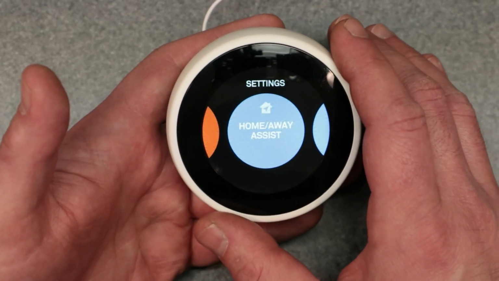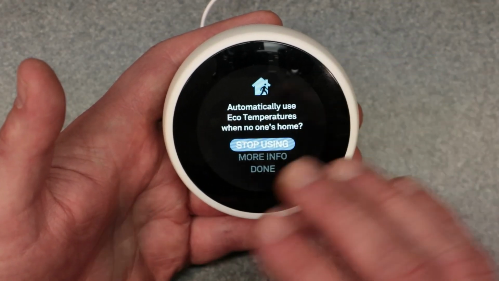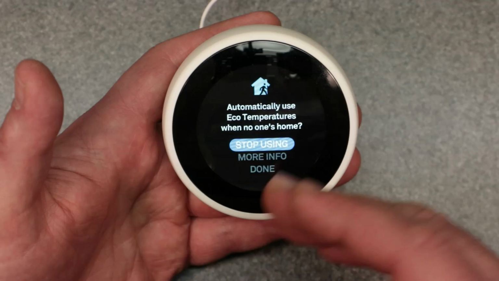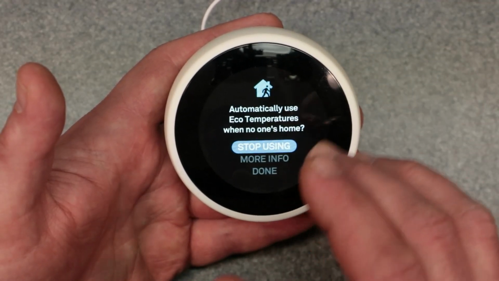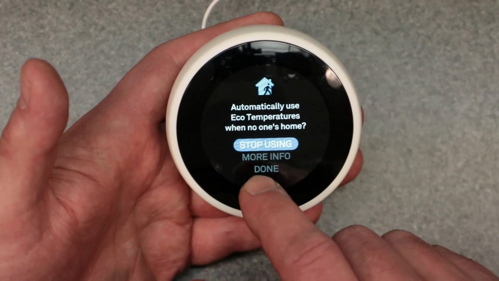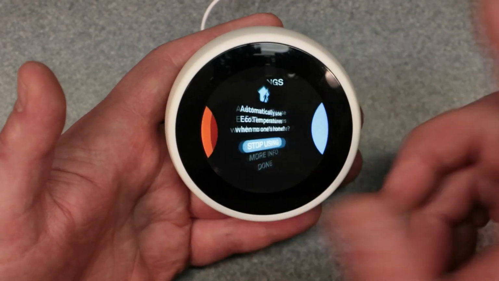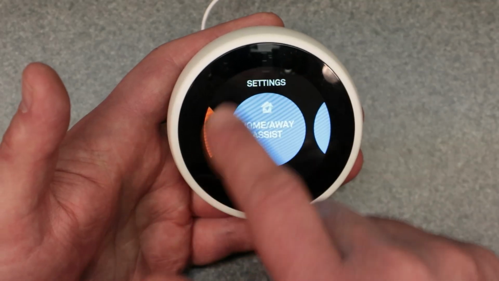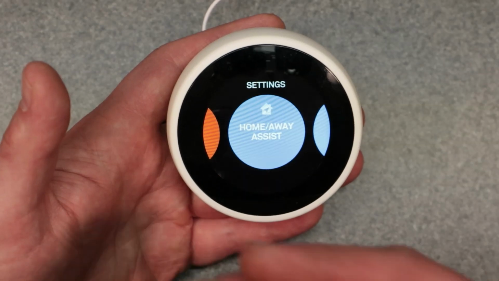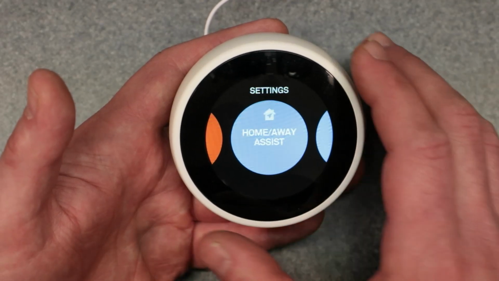So the first one here is Home Away Assist, and that has to do with a sensor on here that automatically senses you walking by or the activity in your home, and it will set your set points either using the eco mode or your normal settings, your normal thermostat schedule. If you want to stop using Home Away or eco mode, you would hit stop using, okay? But that essentially uses that proximity sensor to activate either eco mode or your normal settings. So if it senses you not walking around for 24 hours, it's probably going to go into eco mode, okay?